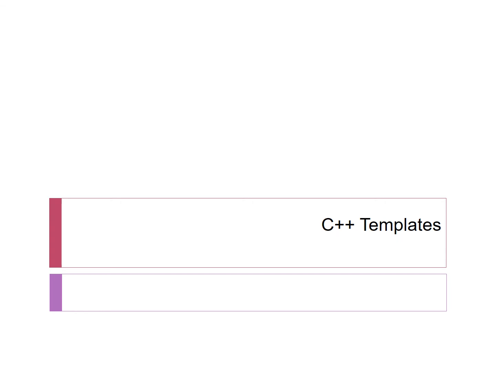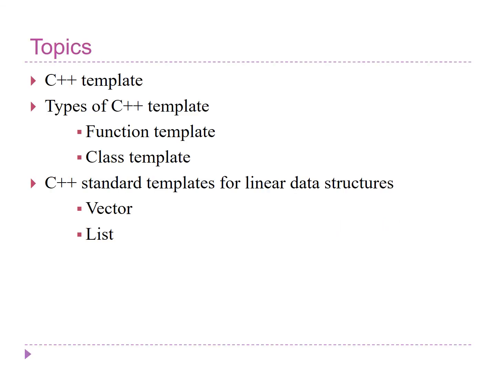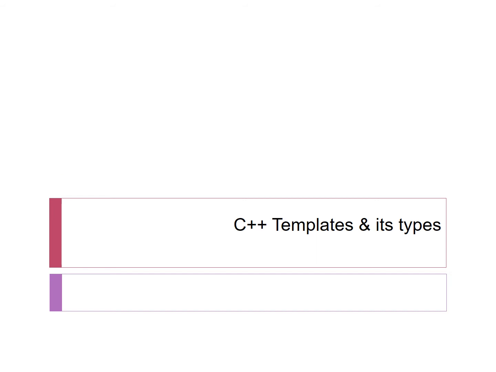C++ templates. The topics of discussion are: what are C++ templates? The two types of C++ templates, the function template and the class template. Two C++ standard templates for linear data structures, which are the vector and the list. Now let us see what are C++ templates and its types.